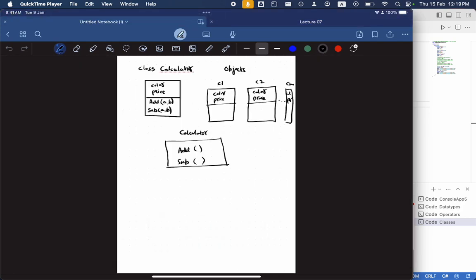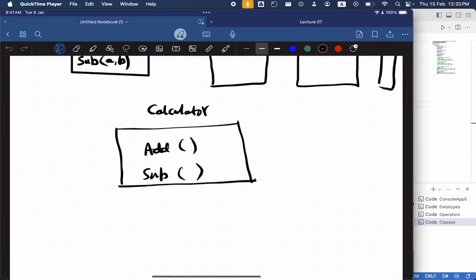So here add and subtract, now when you make them static, they are stored at class level. They are not created and destroyed with the objects. They remain like that and only one instance of them is created and not multiple instances. Okay, so that is the use of static methods or fields.